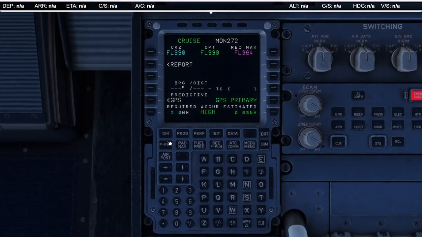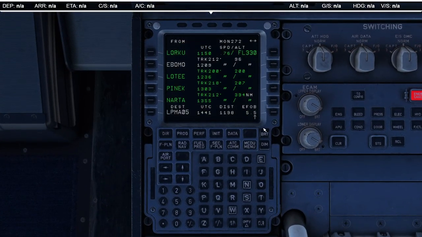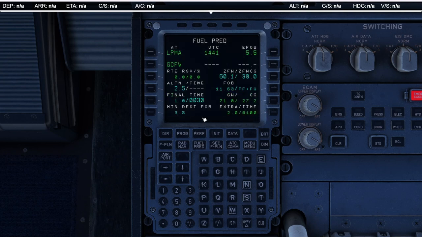What does it think we're landing with? We've got about 5.5 tons estimated to land in Madeira. And don't forget, we said on the ground that our CNR is about 3.5, so we've got an extra 2 tons on top of that. And that's confirmed on this page here. So the fuel predictions: there's our CNR, 3.5, and we've got an extra 2 tons, which works out to be an extra hour's worth of flying time.